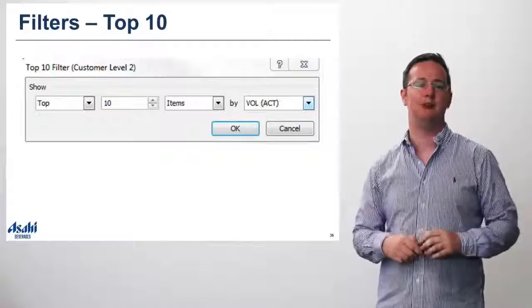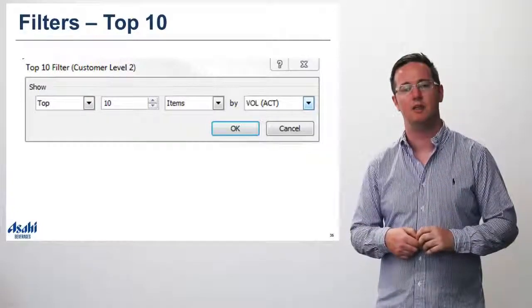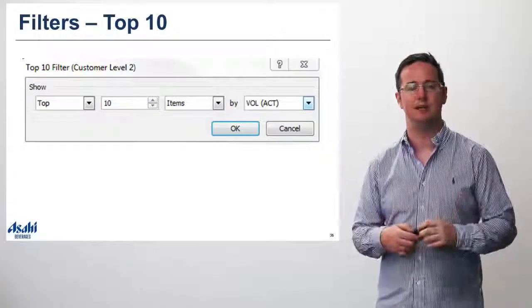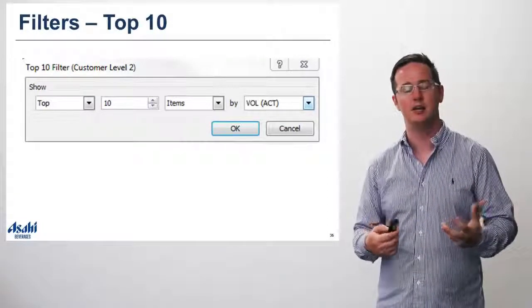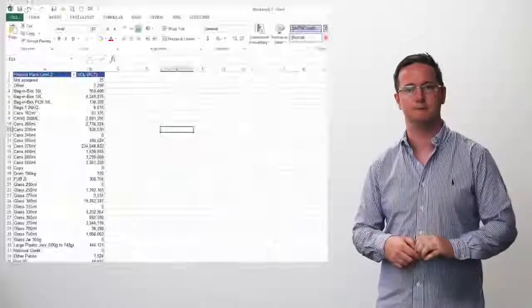Top 10 filter on a pivot table. It's quite easy to apply a top 10 filter on a pivot table through various means. Of course, you can do bottom 10, you can do bottom 8, top 8, etc. There's a lot of options to do it. So let's have a look.